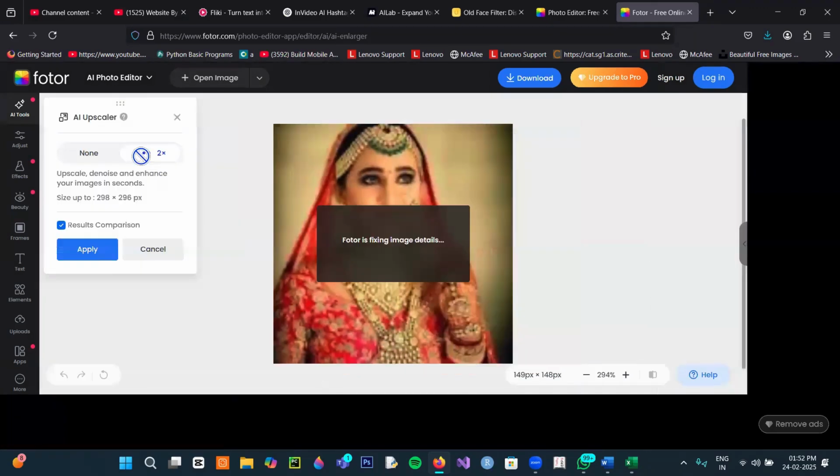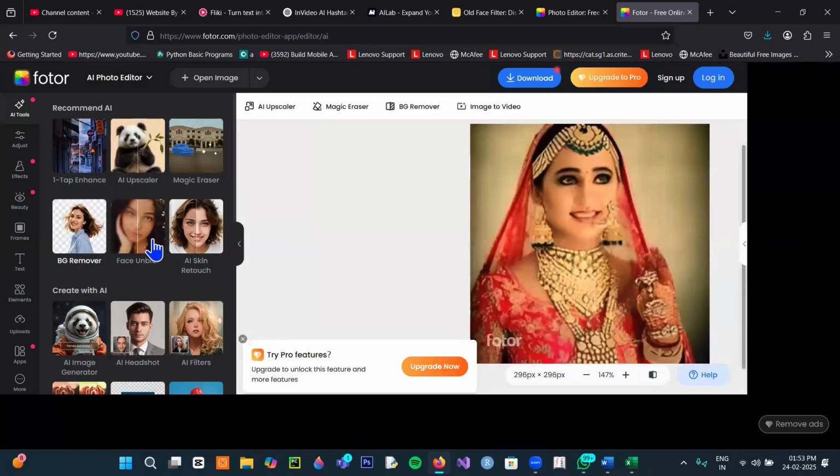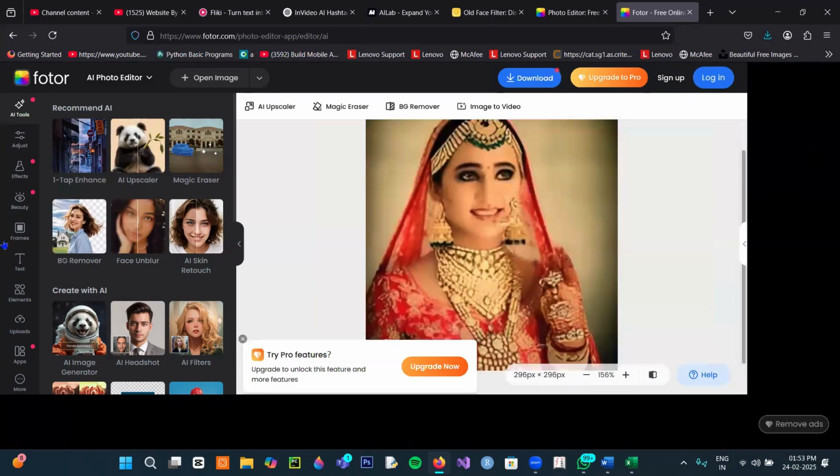This is the AI upscaler. With the help of this AI upscaler, it will take a few seconds for uploading, and after that it will enhance your picture. You can see this is before and this is after. It is looking quite better. If you like it, just simply click on this apply option, then this image will come here.